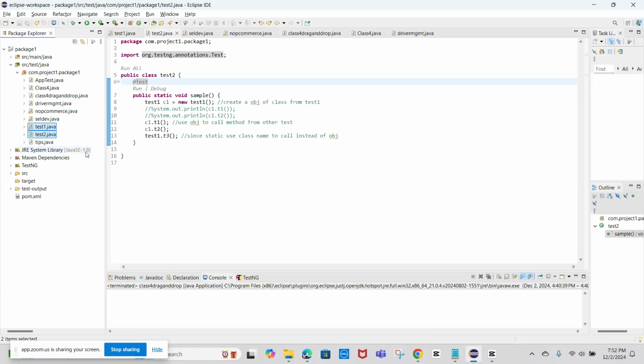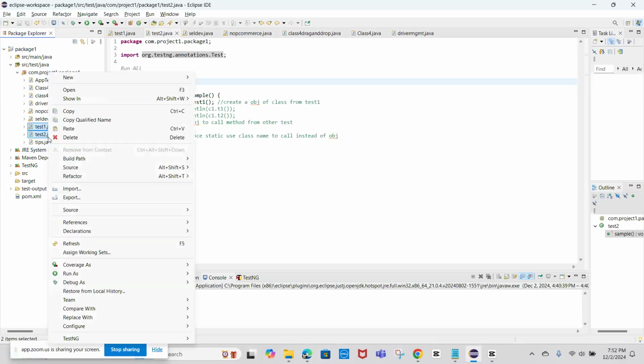Right click. At the bottom you have the TestNG option. This TestNG option will come only when you have the TestNG plugin installed, which we installed initially. Now click on Convert to TestNG.